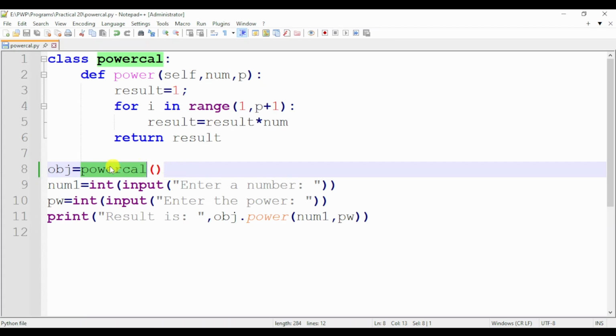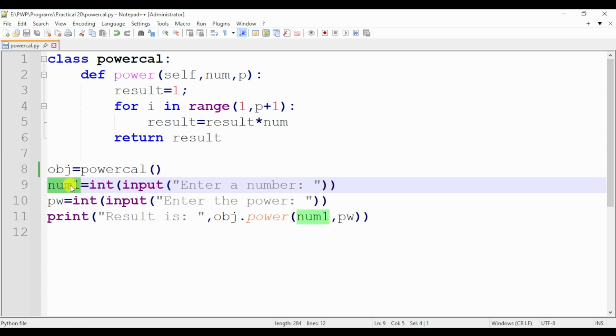So the PowerCal class object will be created here with the name obj, and using this obj we can call the functions which are present inside this class. And currently we have only one function, so we will call it inside our print statement. So next we have to accept a number from the user. So for that purpose I am entering num1 as a variable is equal to int input, enter a number. So this message will be displayed and the number will be taken into this num1 variable in integer format.